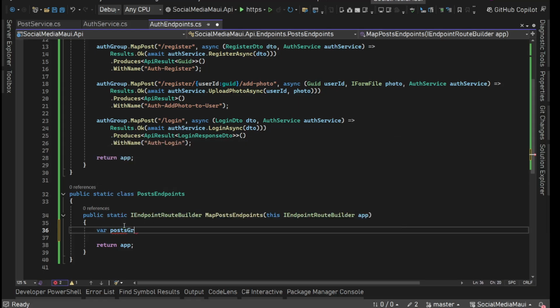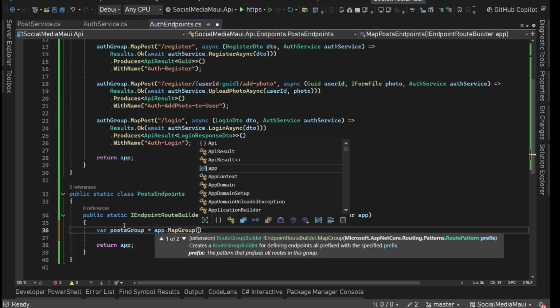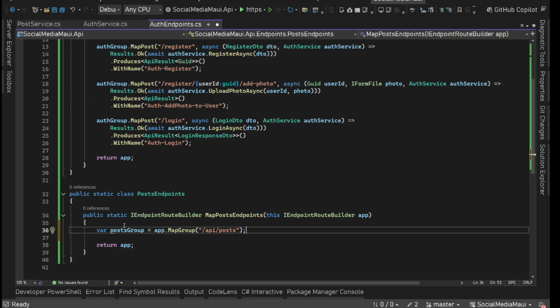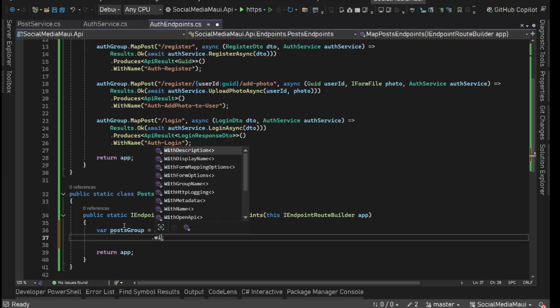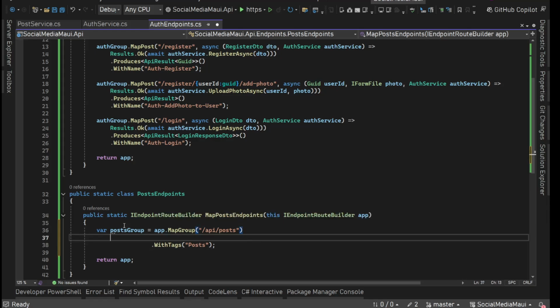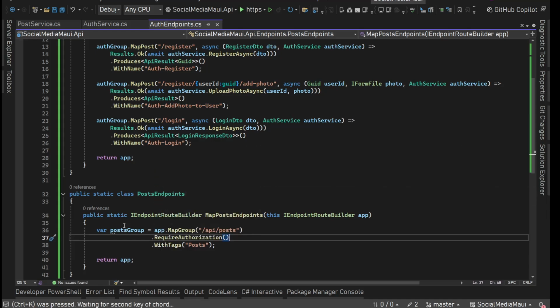So we'll say postsGroup equals app.MapGroup. Okay, and here we'll say api/posts, and let's give it a group name. So we'll say WithTags posts, and all these post endpoints are going to be after logging in. That means for all these, we need authentication and authorization. For this, we'll say .RequireAuthorization. So when we say require authorization, it is going to pass token with each and every request, so we can access the token.